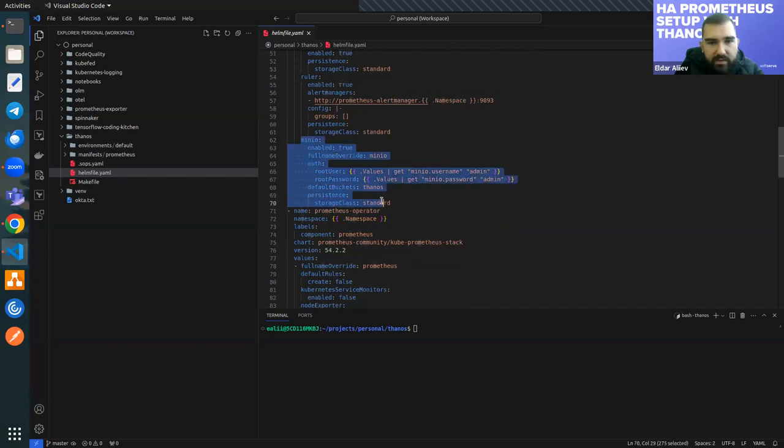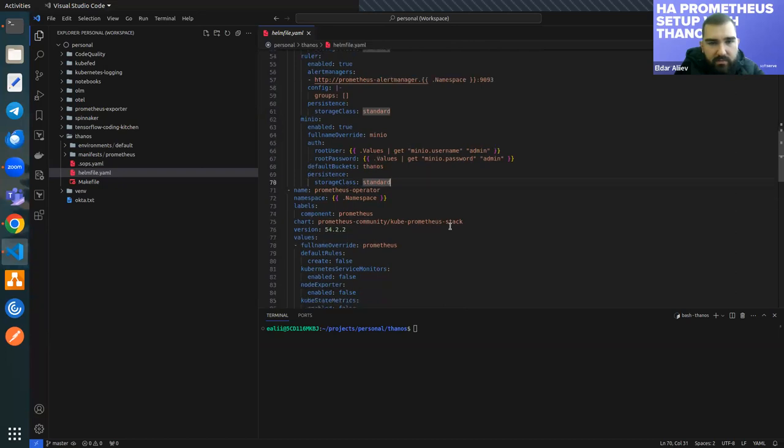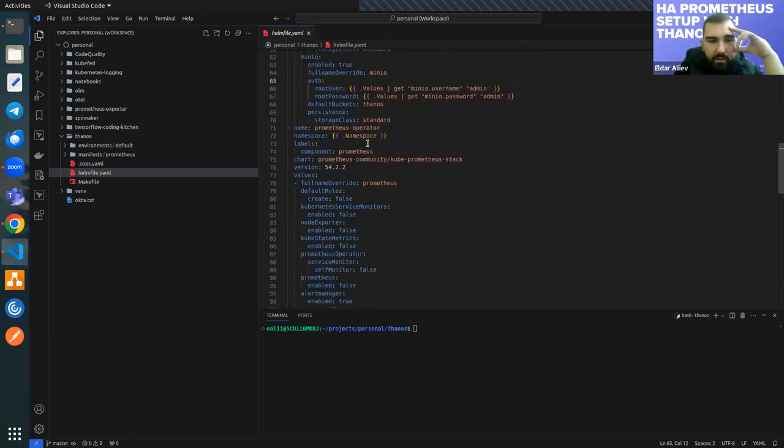So this is a standard installation of MinIO. Don't care about this one. It's not so important here. Just use it in such a way. Another thing that we will use is the Prometheus operator. Why do we actually use the Prometheus operator here? Because in that case, it's easier to deploy multiple Prometheus instances with the operator itself rather than, for example, installing multiple Helm charts.